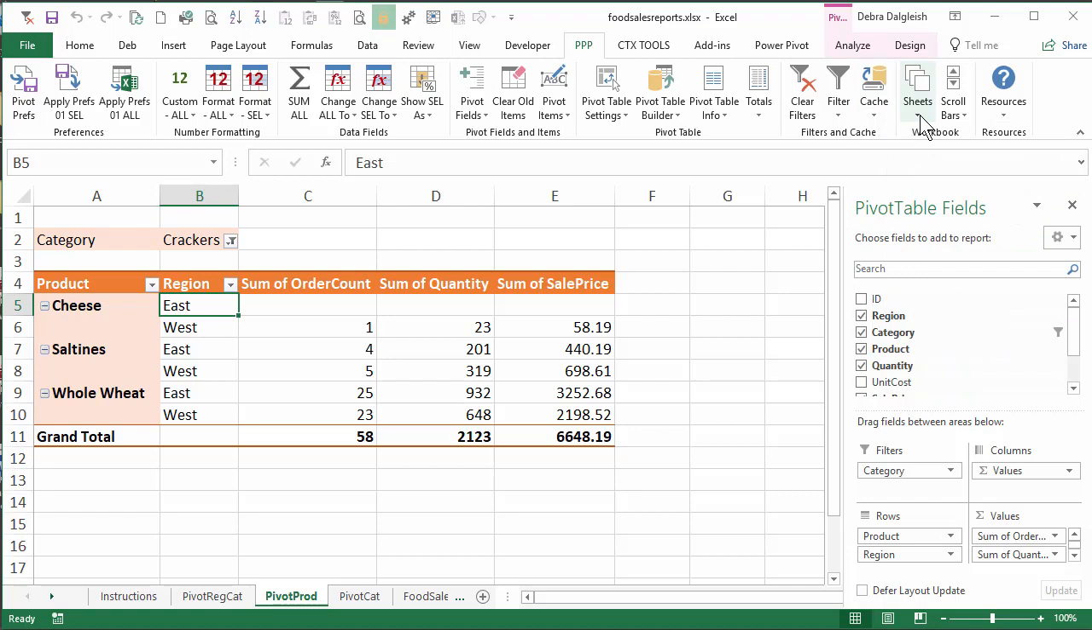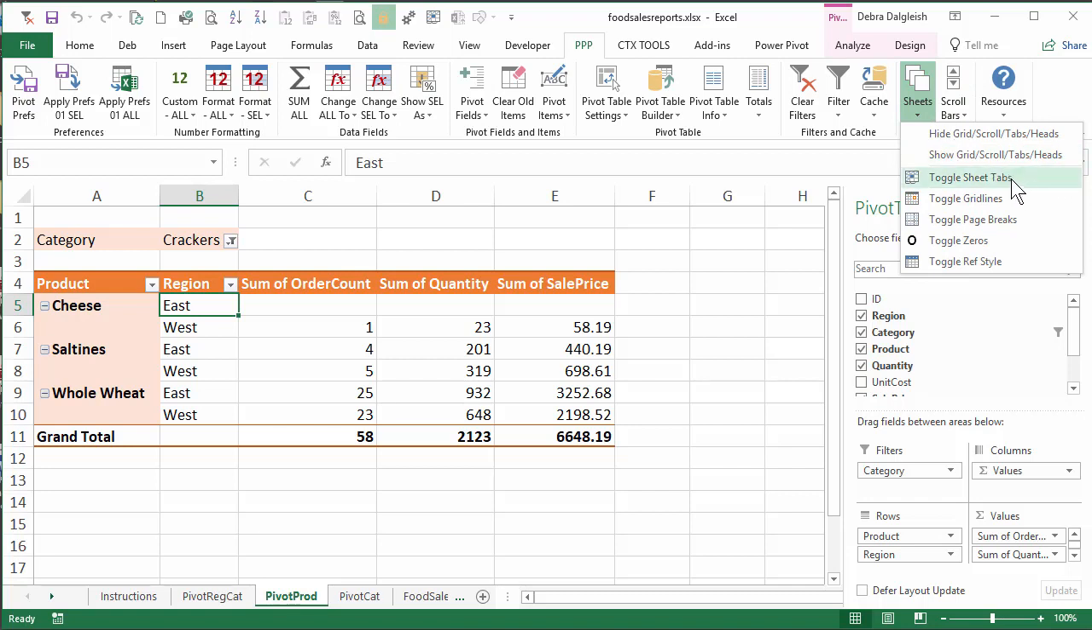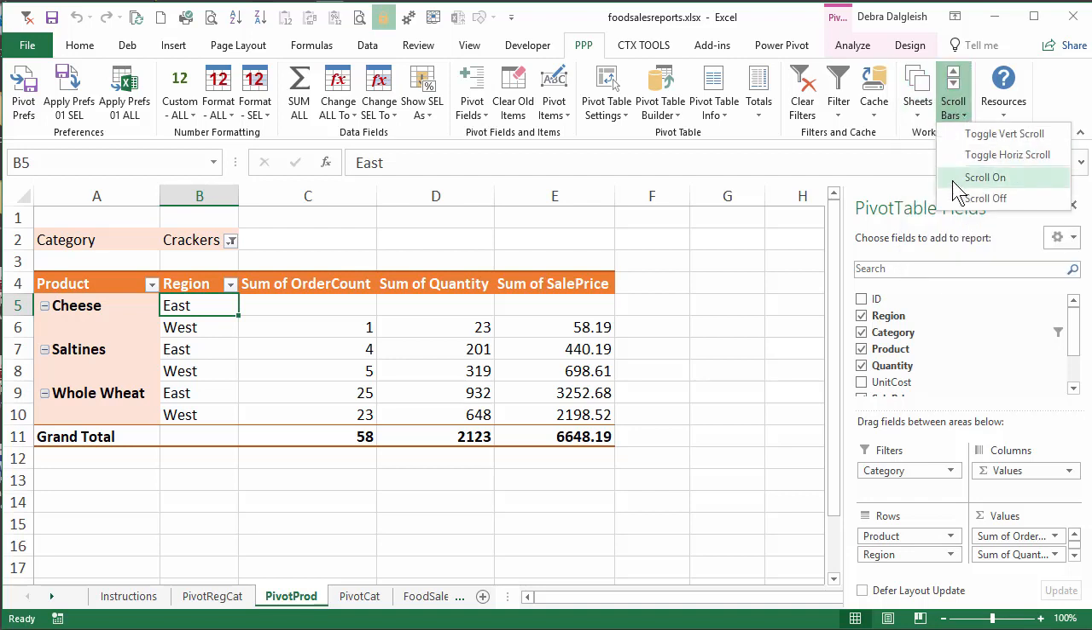The next group of commands is for the workbook, and that lets you change the way the worksheet looks, such as hiding the grid lines or the zeros, turn those on and off. And you can also control the scroll bars.